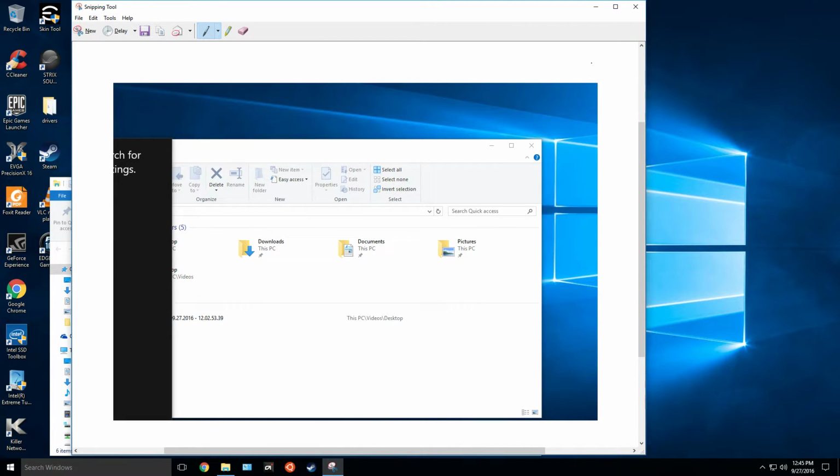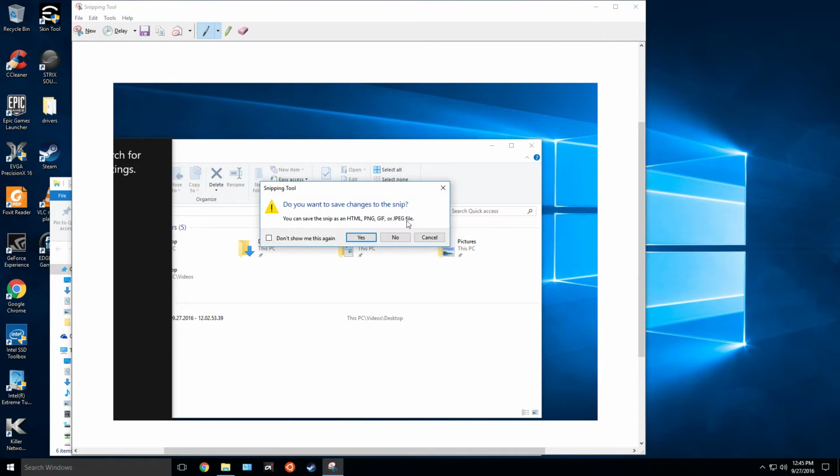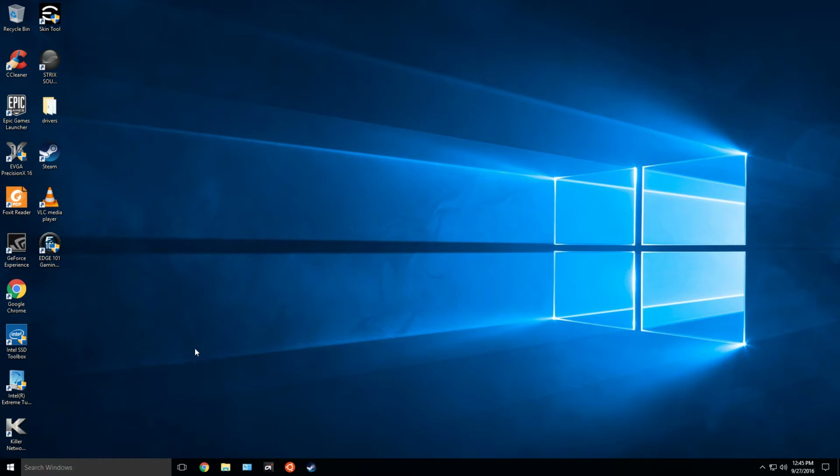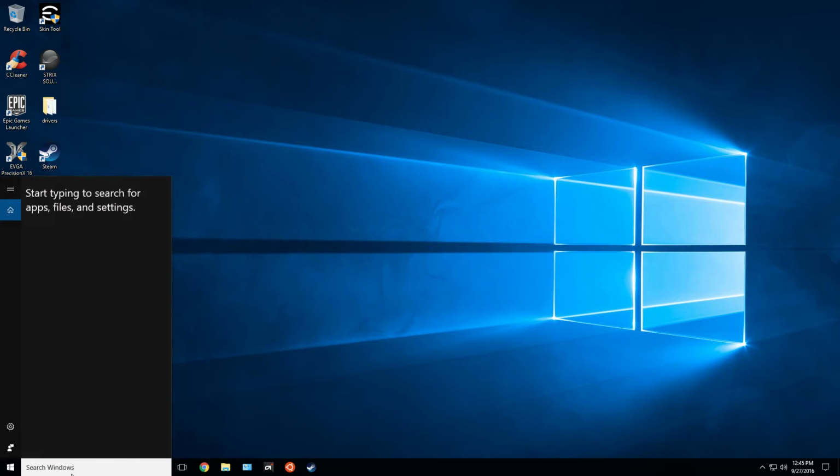So you could just, if it's an intermittent problem, time it to illustrate to me or David a particular problem. You just find that through snipping tool.